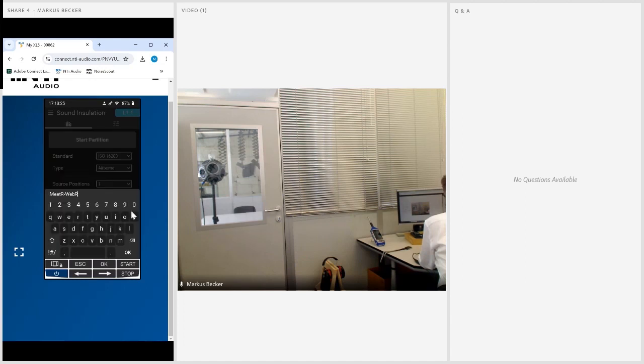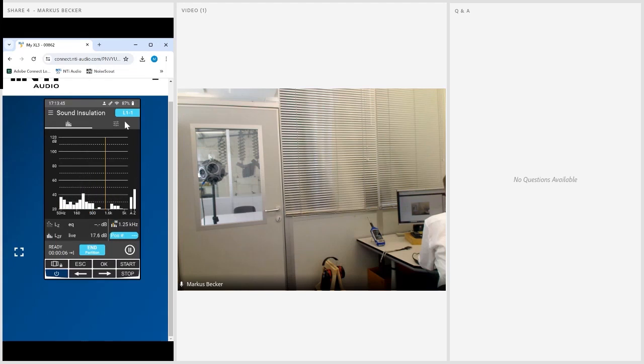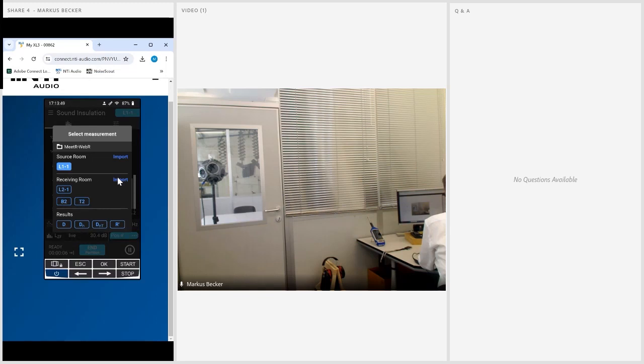And here I could edit the name of my partition. It's important to use a unique name so that you will find this measurement result later, that you will be able to identify what you did. So meeting room to webinar room, confirm, okay. Now by clicking on this button, we can select with which measurement we want to start. And actually I want to start with the level in the source room. That's what I have selected here.